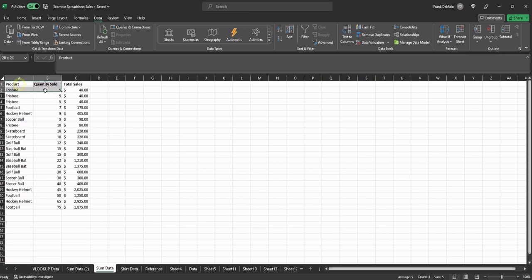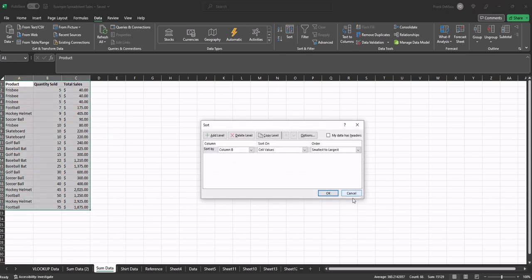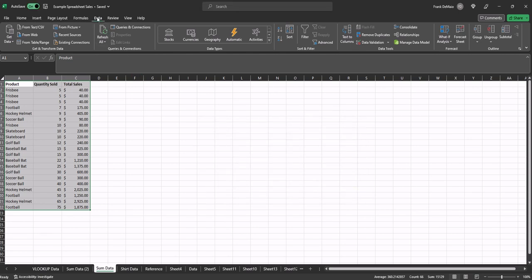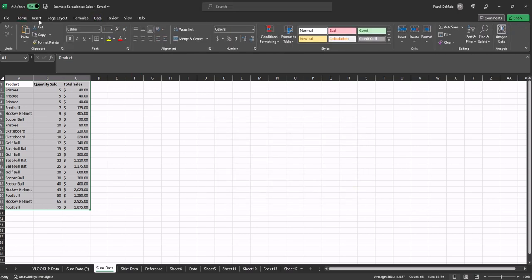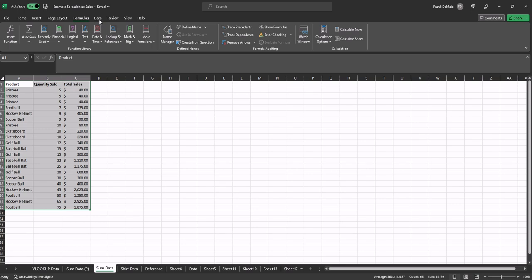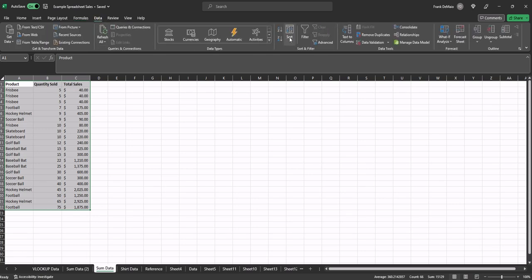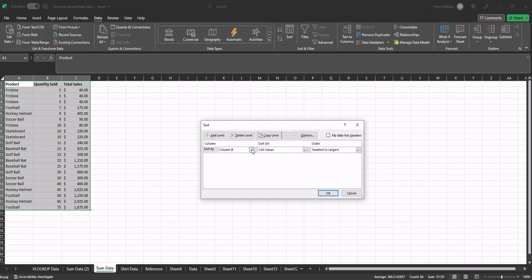The first thing we do is highlight the data. We then go up to sort, which is found under the data tab. So we have home, insert, page layout, formulas, and then data. We then go to sort, and then we decide what column we want to sort the data by.